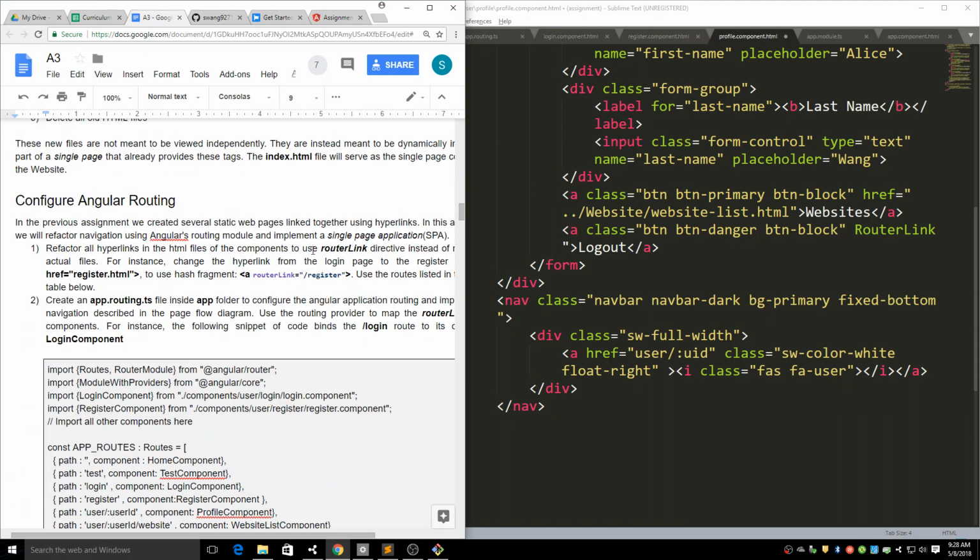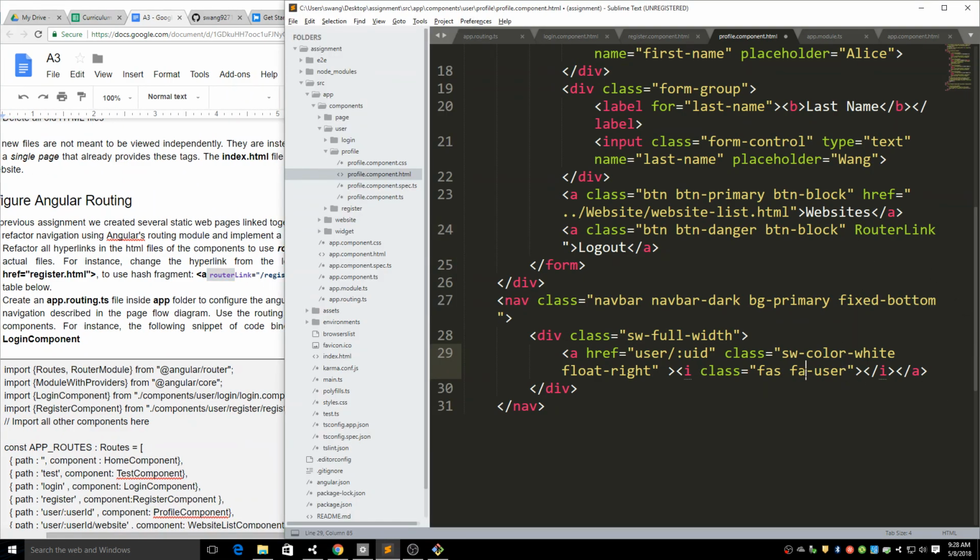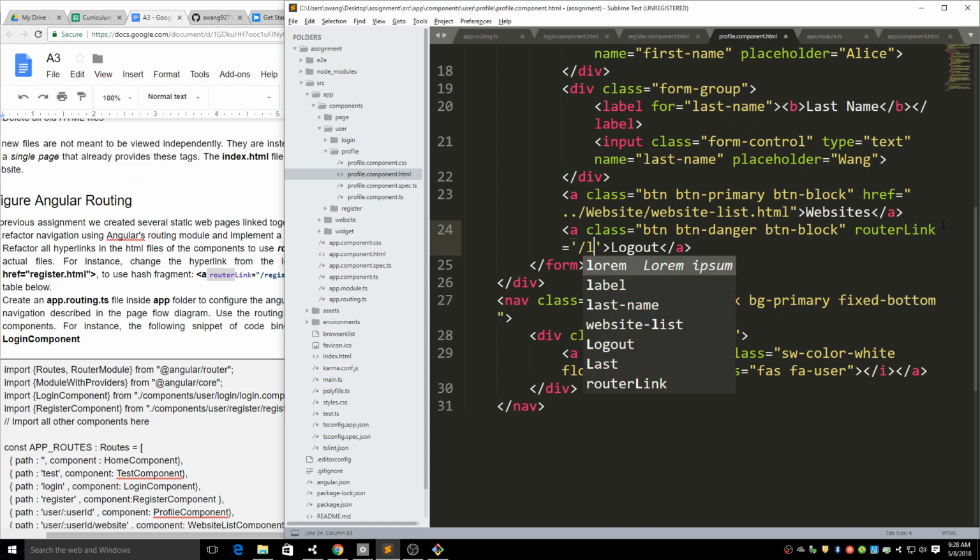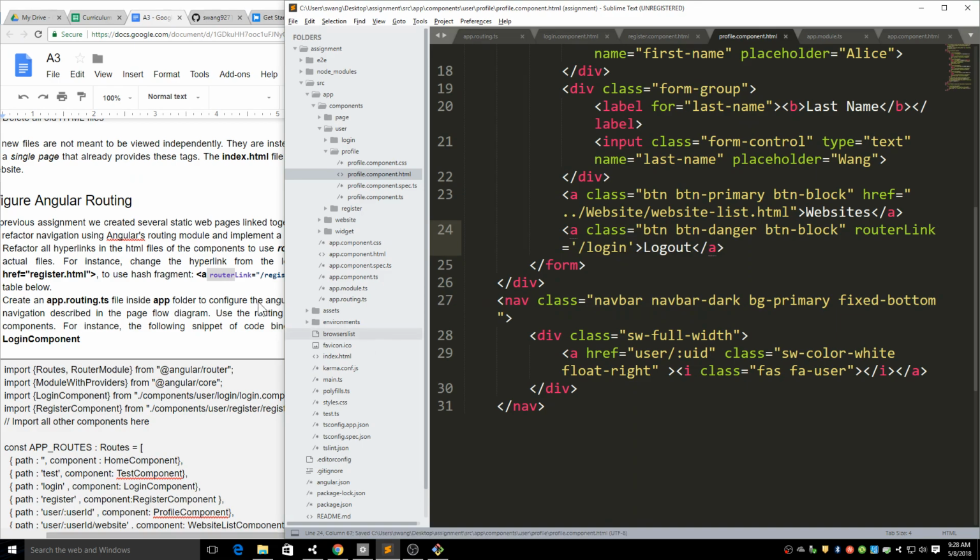It's saying okay, small r, routerLink. routerLink is equal to login. I'll use double quotation. I'm not sure if single quotation works, but I will just put a double quotation here. Okay. And I also have one for the website.